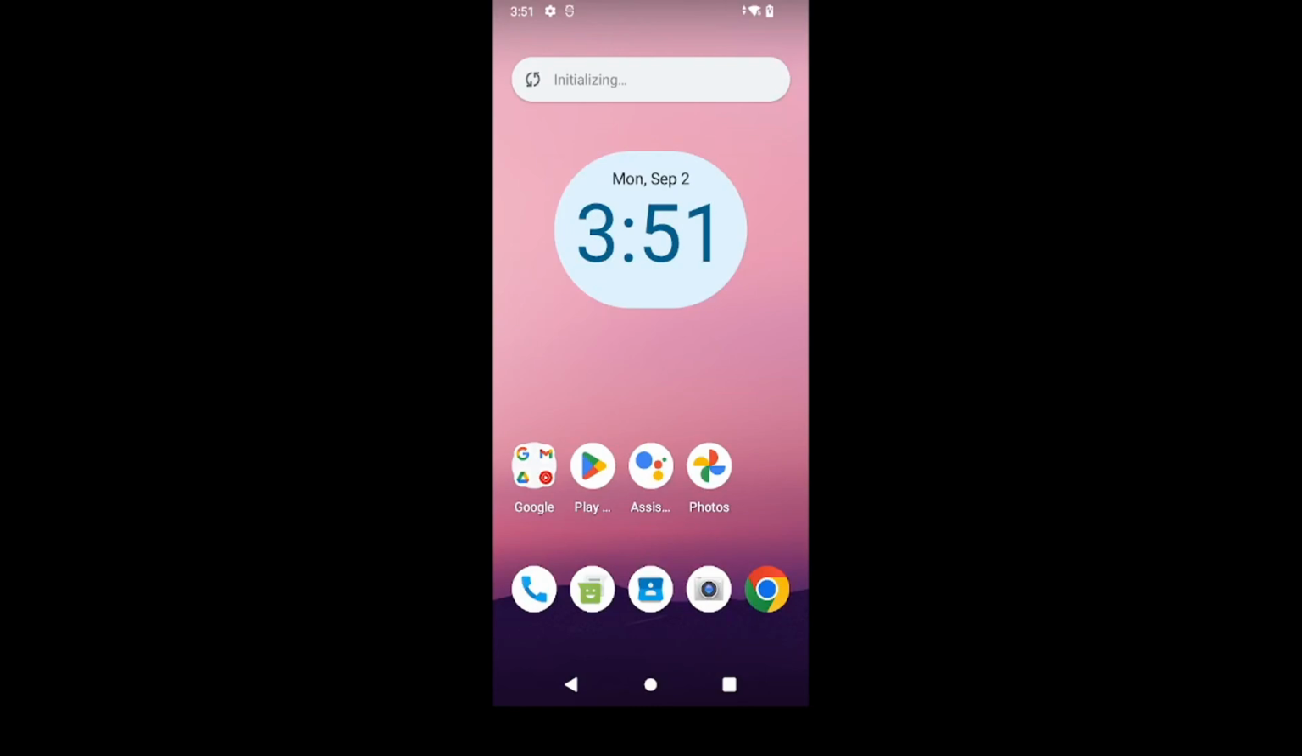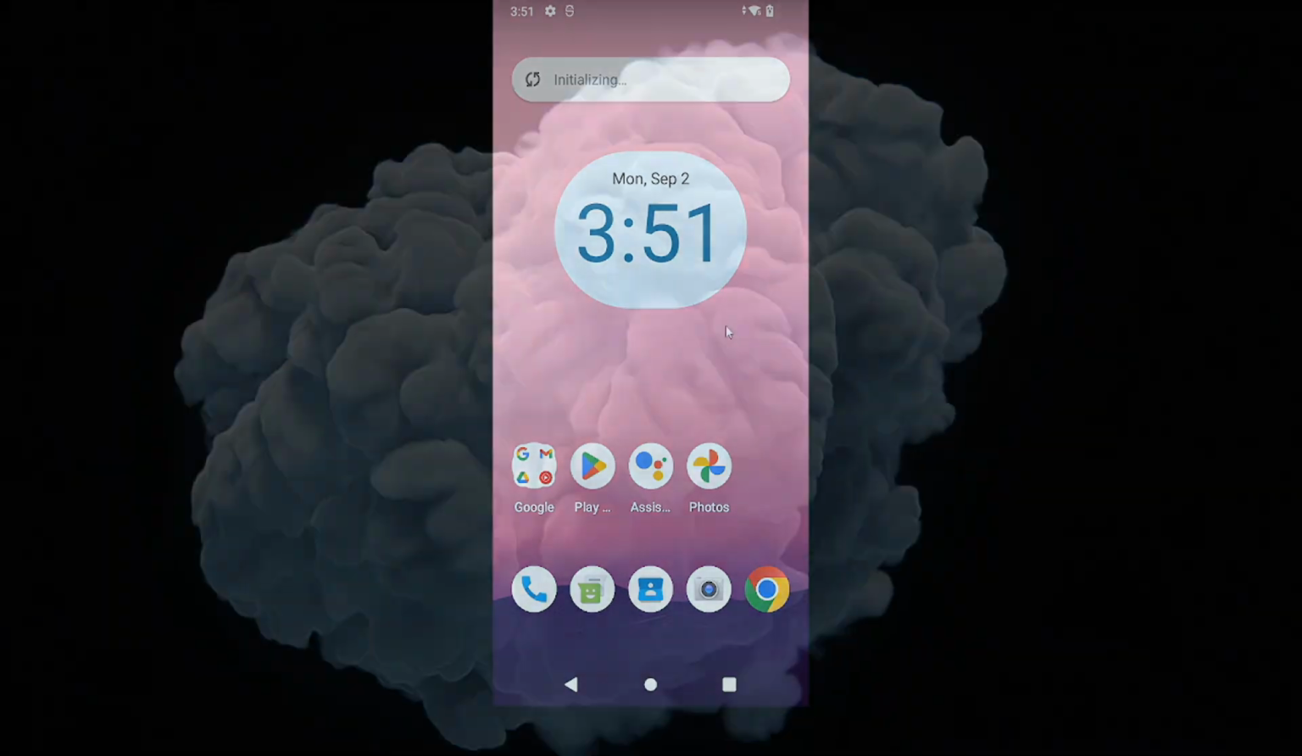Here we have an Orbic Q10. This is how we install Verus and Acurast on the same phone.